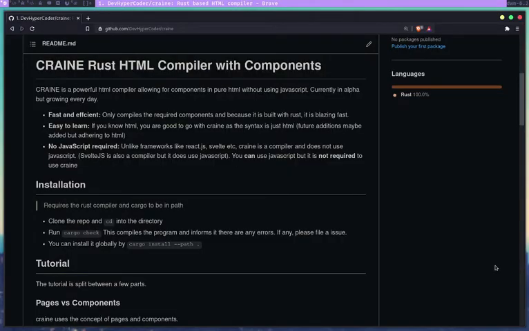In this video, we're going to do a devlog, or a developer vlog. Today we're going to be talking about CRAINE. CRAINE is an HTML compiler that I built using Rust, and it has support for components. So let's see why you would need it.